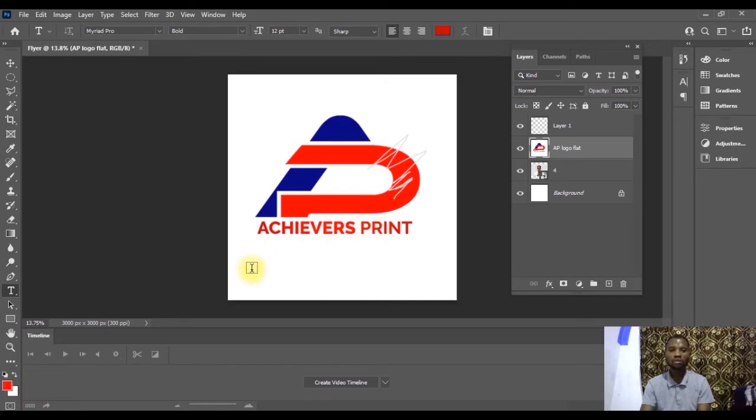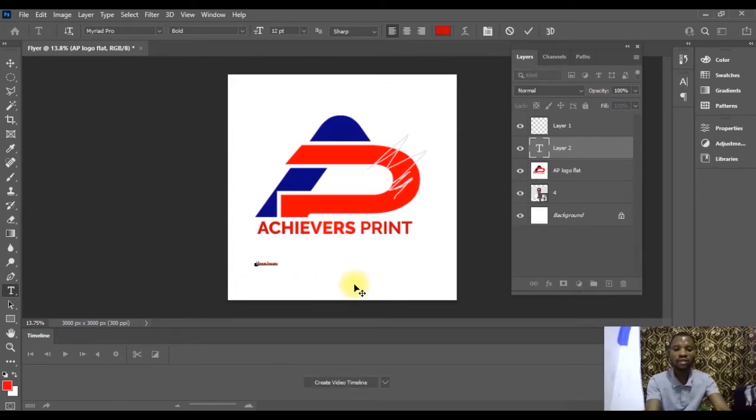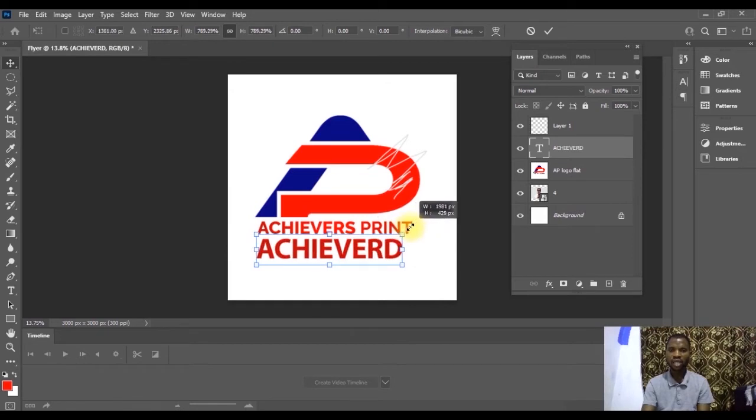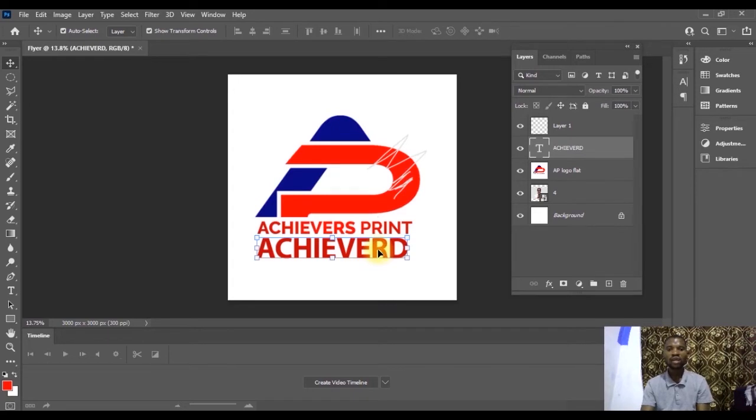So assuming we are typing something here, just click on the workspace like this, and then begin to type something. You realize that it is very small. You click on the correct sign here, meaning you accept it. When you click OK, you stand at the edges and drag it like this. You realize that the color is in red. The reason why it's in red is because we have already chosen red here as the foreground. So anything I write on the workspace or the document will appear as red.